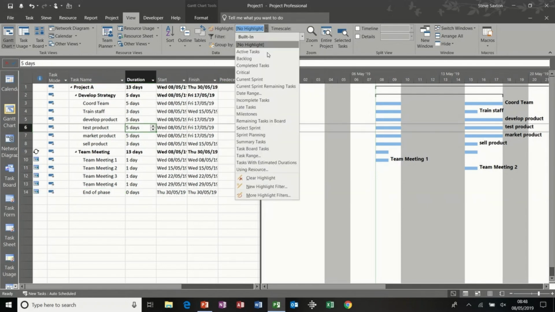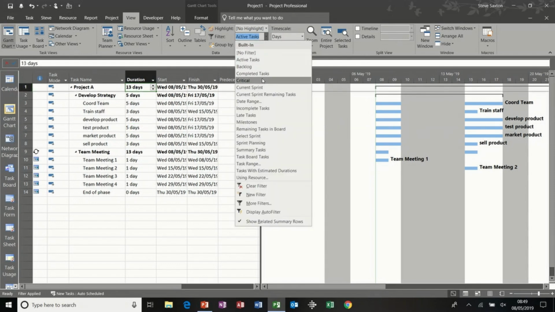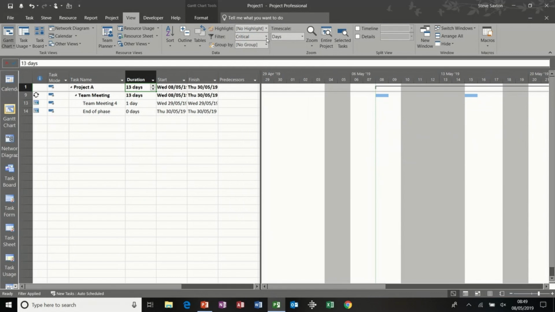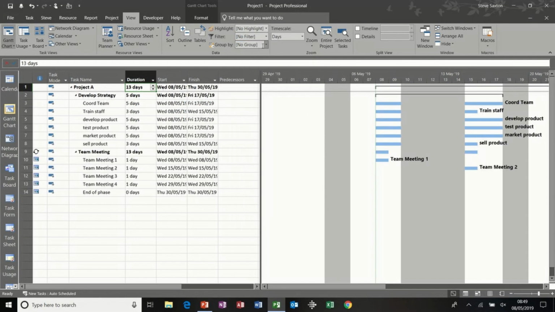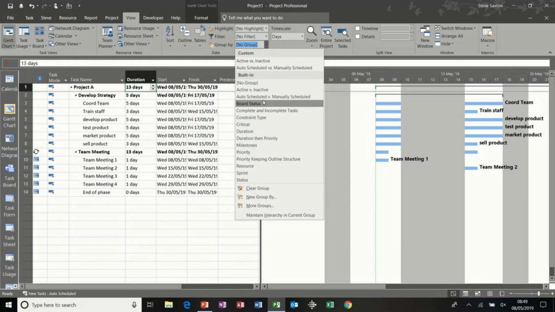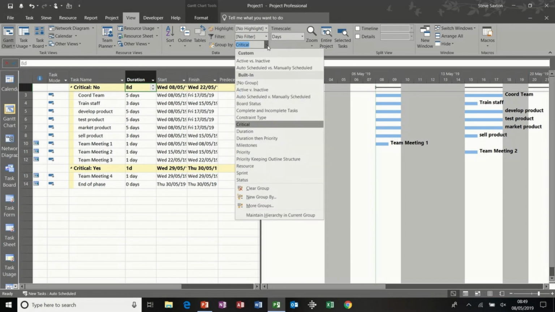You've also got the option in there to create your own different highlights. You can create your own triggers for different tasks and different types of tasks. Underneath that, you've got preset filters. Again, you can click on active tasks, which is everything. You can click on critical, which is just those. You can click on milestones, which is just that one, and so on. So these are preset filters, and again, you can create your own filter down the bottom there. Going back to no filter, and then you have this option, which is a group. So you're basically just selecting an option, and these tasks are grouped by that option. So critical there.